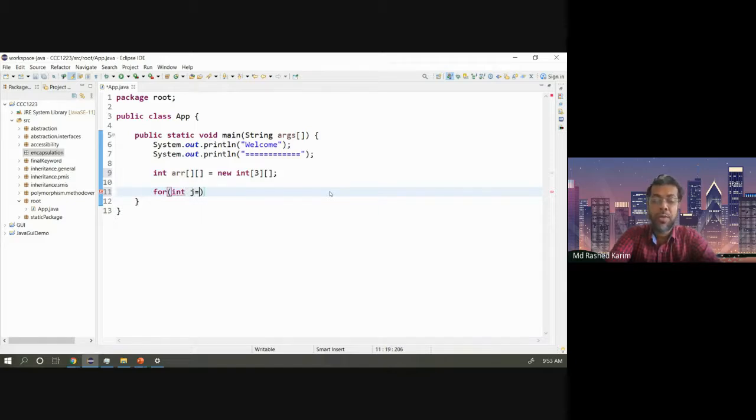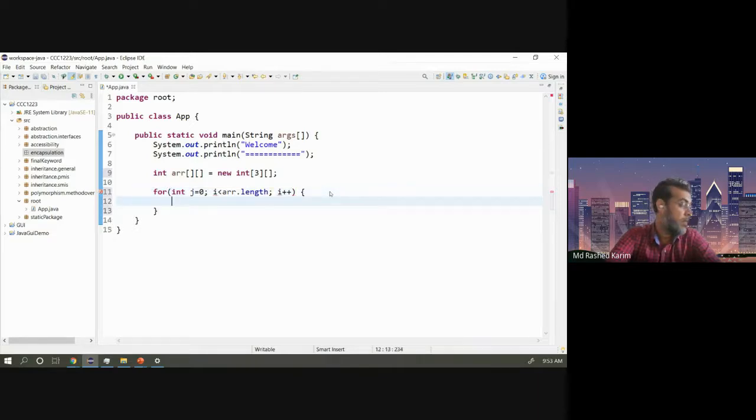for int i equal to 0, then i less than arr.length, then i plus plus. Okay. Then go for normally what basically we do in the j, then j less than what? Less than arr of i, this is the upper boundary, dot length. Then j plus plus.